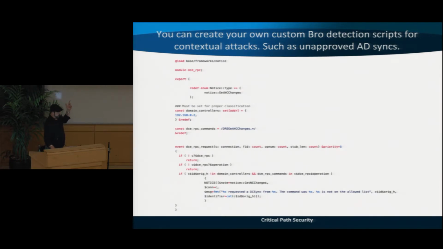I'm really sorry about this. I really am. I tried to get the leanest Bro script I could find so that you could see it in this room and it would make sense and not be trivial.